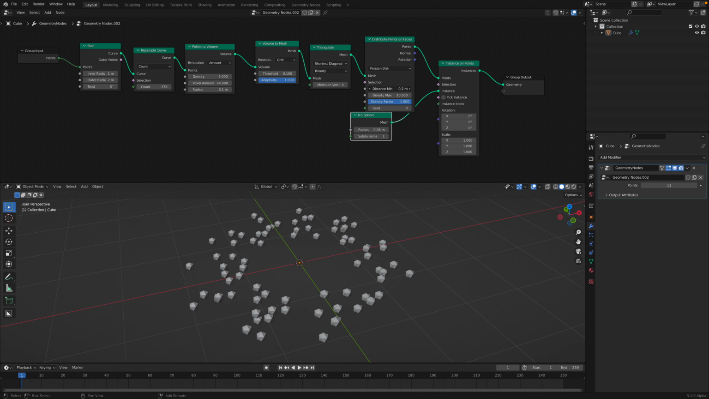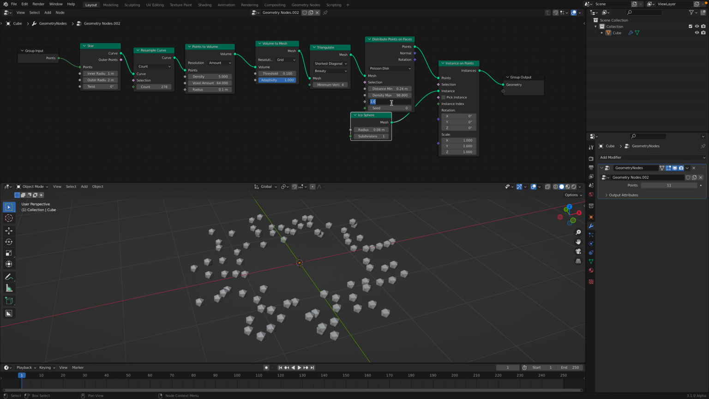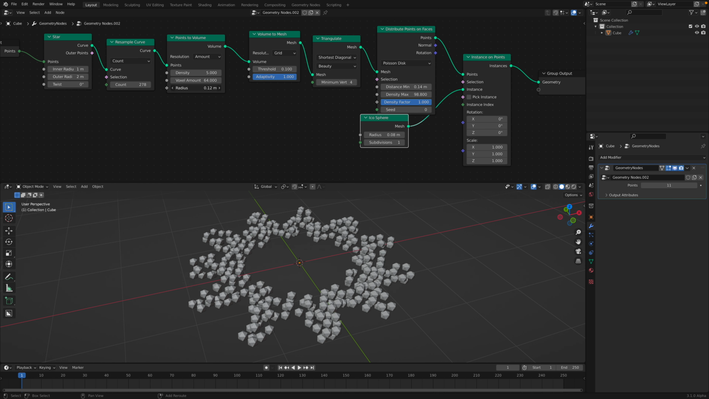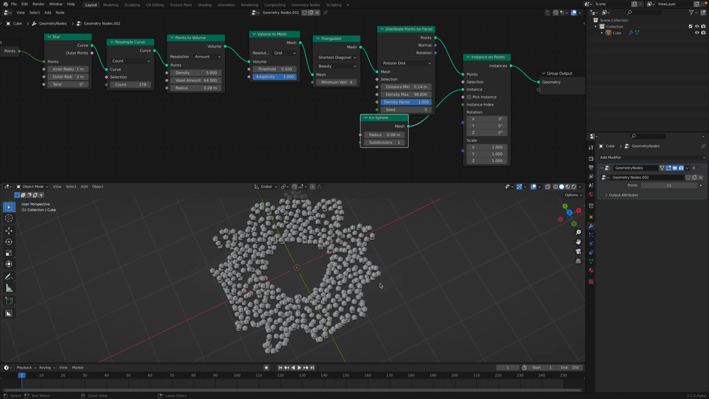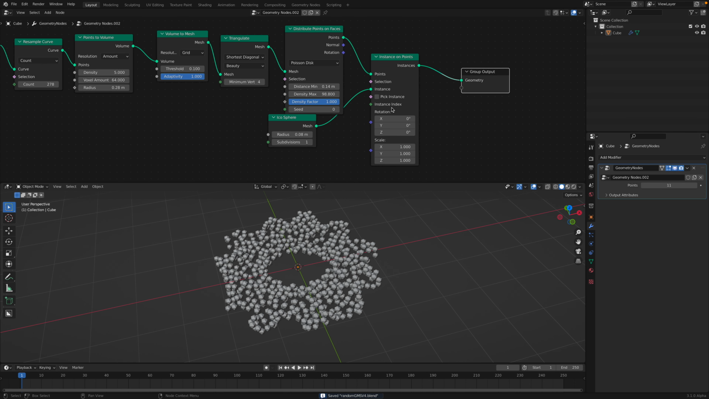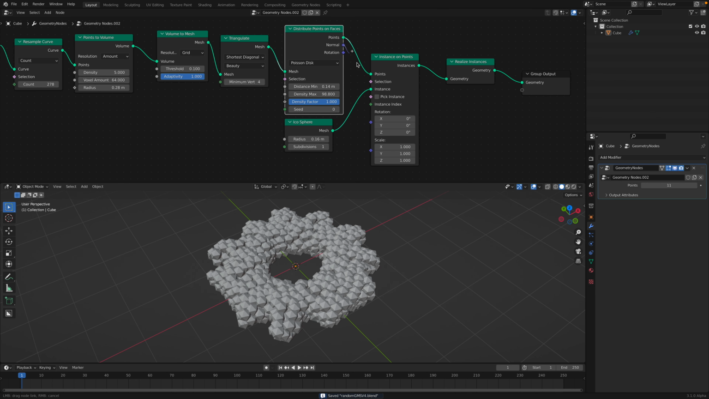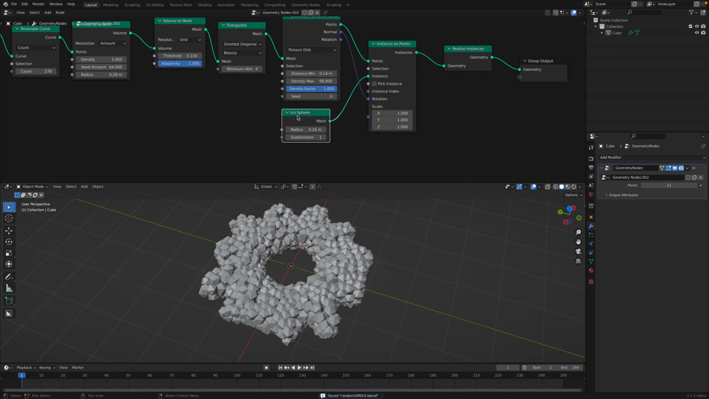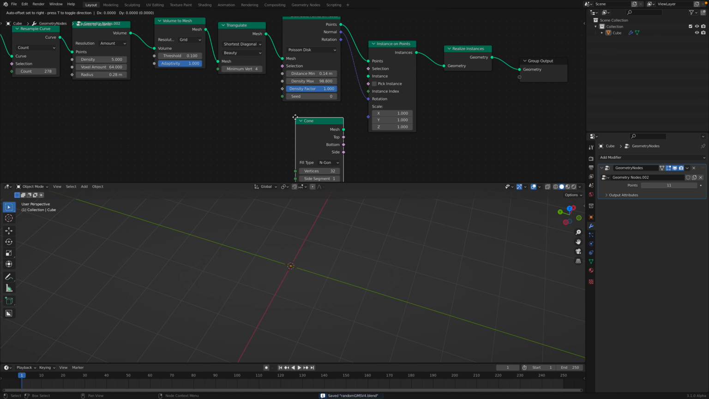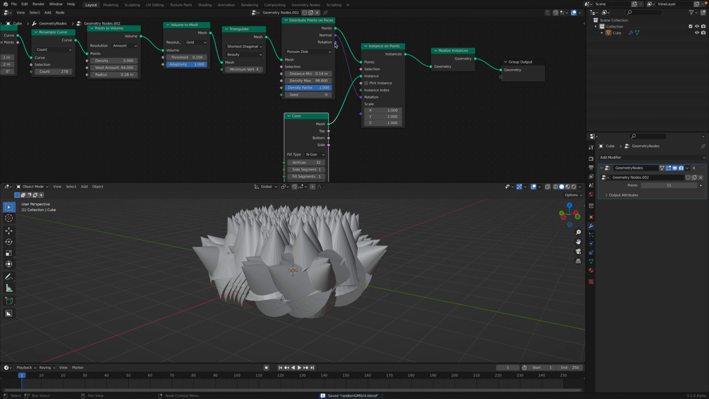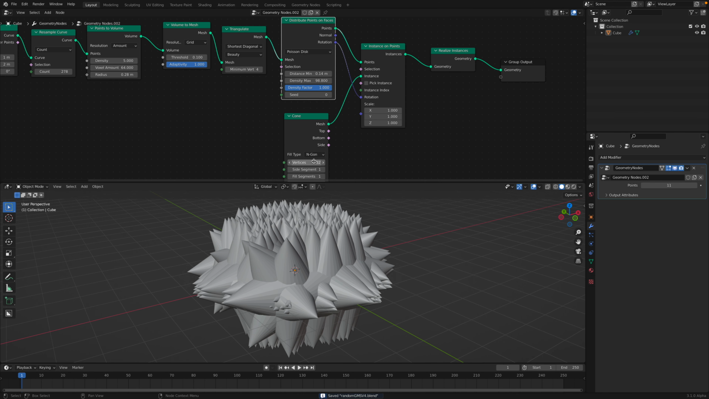Maybe Poisson disk, or something random, and then realize instance. Okay, you need to realize instance, otherwise it's not gonna work. And plug the normal into the rotations. Maybe icosphere is not so cool, so just use cone instead. A little bit more interesting, I guess. There you go.